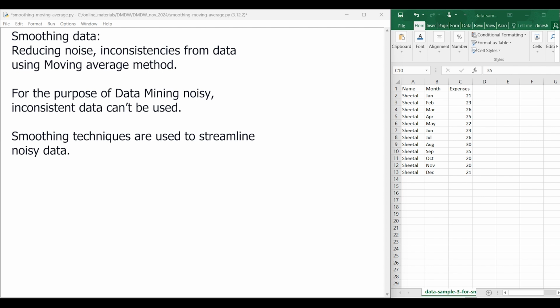So now let's first see what is the meaning of inconsistency or error within the data. Here I have created a simple table. This table shows expenses of person named Seetal for each month, and these values are, let's suppose, given in thousands. This is 21,000, this is 23,000, and so on. From this table what we can see is Seetal is expending around 20 to 23, 24,000 per month. Okay, from this data we can see, because most of the values lies between 20,000 and 26,000.